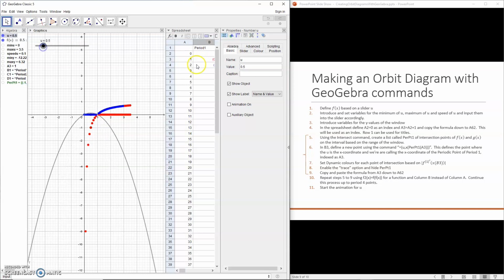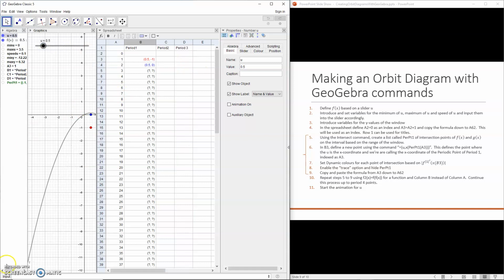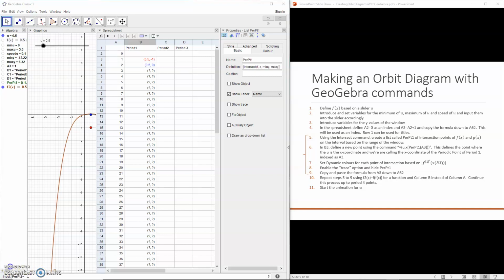And so we can use a similar process to create column B. So we're going to need to define f2 of x is equal to f of x. Okay, so now that that function's there, we can use the similar process. So we've got period point 2 is equal to, and this is where we want to use our list. I've just copied the code from the first period point 1, and so instead of f, we're going to have f2, and so this is going to create a list of points of intersection where f2 intersects x.